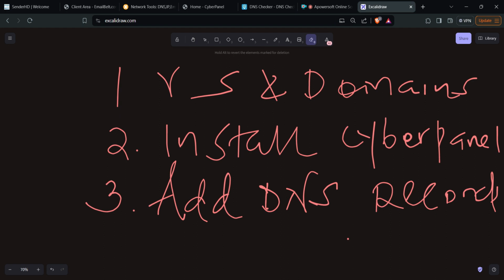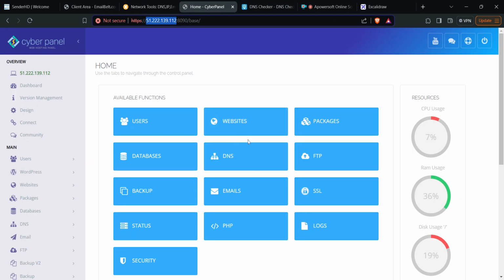Once you install CyberPanel, this is how it looks. This is the dashboard for CyberPanel. If you're familiar with cPanel, it looks something familiar and the functionalities are almost common. So this is our CyberPanel.